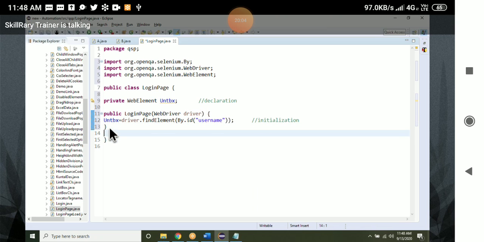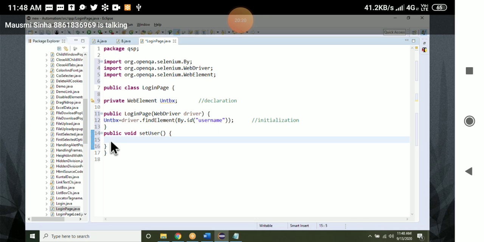Now I will provide one setters method or getters method, whatever you want. Public void set user. Setters method I will provide. Getters and setters also come automatically, but that one I'll show you later. First we'll try to type it manually and learn this, then I'll show you.